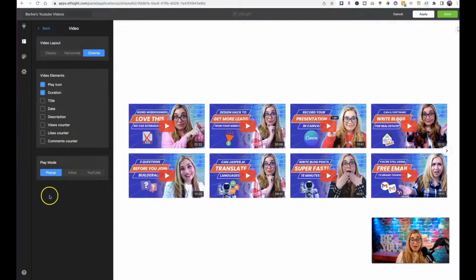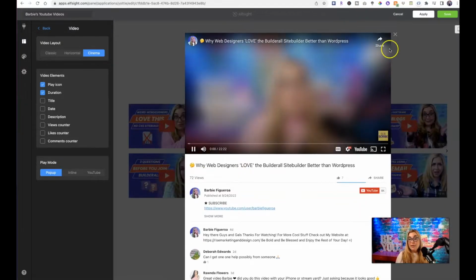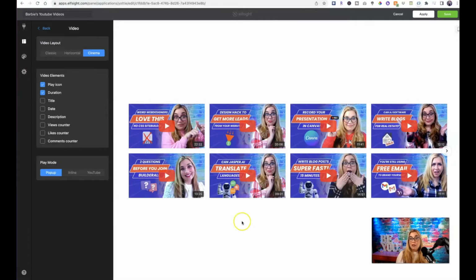Now here's where you are able to select how your videos appear. You've got pop-up mode, inline, and then YouTube. Pop-up is how I have it right now, right? It keeps them inside of my website. Then you've got inline. Inline keeps them on your website, but it's like a tiny little square. So I'll show you how that works.